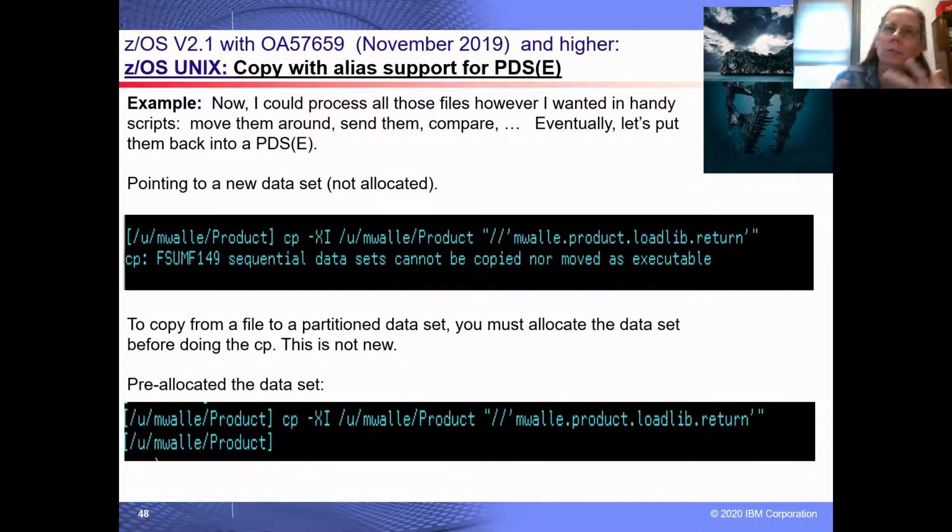So I can do whatever I want to at this time. Now I got the files into a file system. Each member is a file underneath that directory. I can add more to it, whatever I want to do in this scenario. So now I eventually want to say, okay, now I want to put it back into my partitioned data set. So what I do here is I say copy, out of this file system directory again, and put it back into this returned load library.